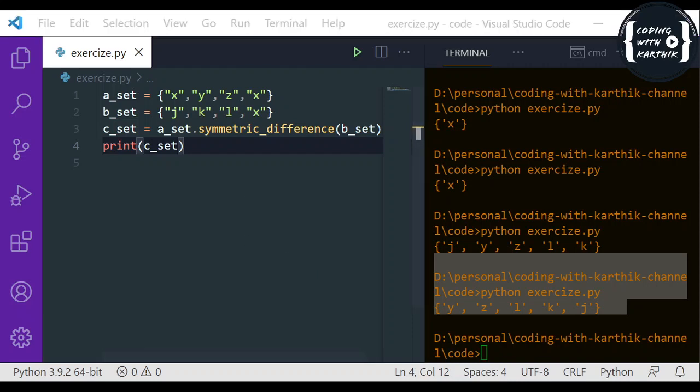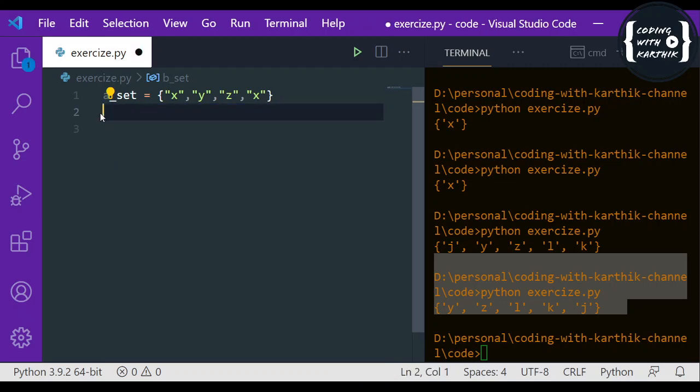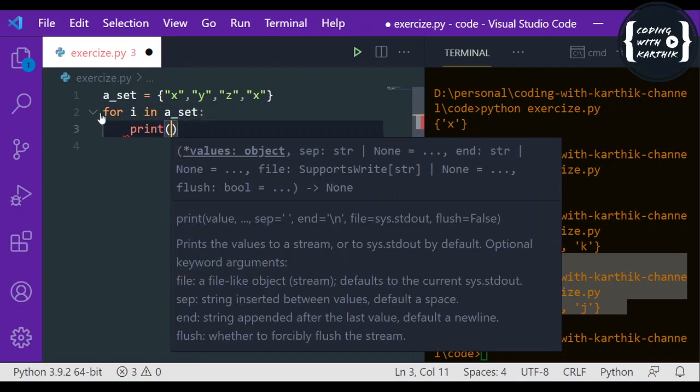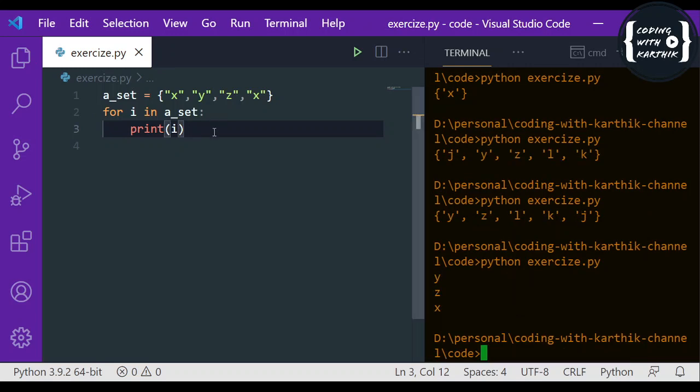So this is how to add or remove, or how to join, and find the intersection between the two sets. Okay. Next, iteration. As we said, for iteration we can go with a loop. So for i in a set, print i. It will print the items in the set. Okay, this is how it works.